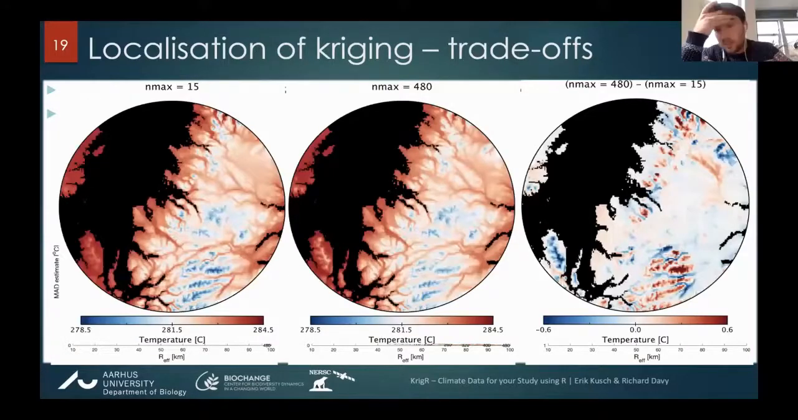So just to give you an idea of what that looks like, this is me doing the downscaling of surface air temperature using just two different radiuses. So this is an nmax of 15 and 480. And this is radiuses corresponding to about 10 kilometers and 100 kilometers. So you can see the difference in the estimate. This is the difference in the estimate here. It mostly comes down to the terrain relationship. So there's large differences where you've got high mountains.